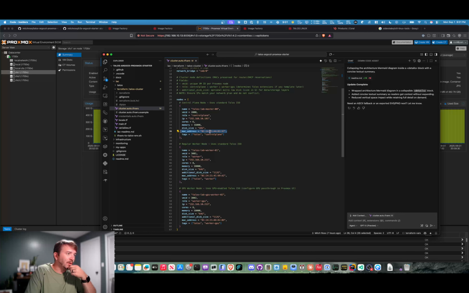So that's very important. Your disk size, your initial disk size, your cores, your memory, you can set all this here. And then notice down here the additional disk size. My main boot drive is 64 gigs, and then the additional disk is 112 gigs. Made up numbers, it's for an example.